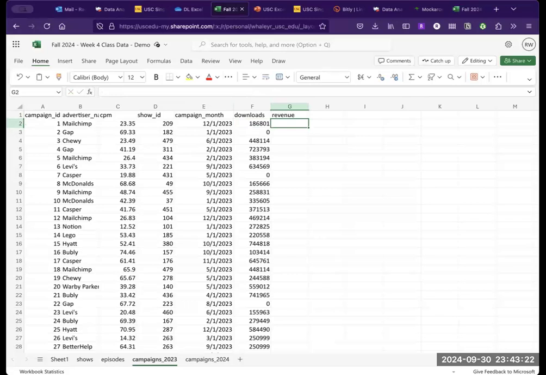What should I do next? Equals C2 times F2, where C2 is my CPM and F2 is downloads, divided by 1,000. Downloads divided by 1,000. Yeah, beautiful. Okay, great. There's my revenue.